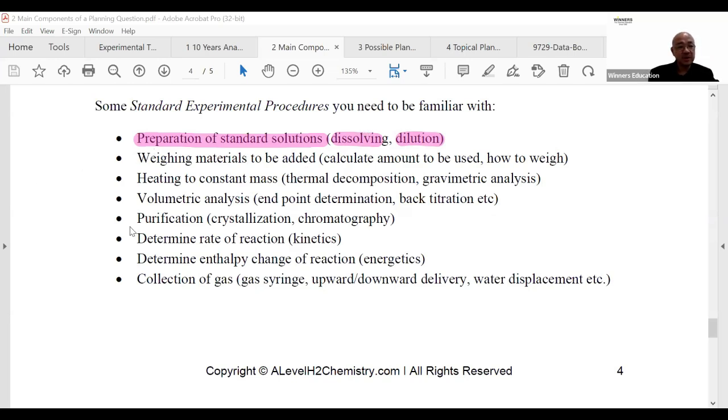Okay? Do you know how to weigh materials? All right? Do you know how to calculate and how to weigh? Do you know there's certain things you write when you want to heat to constant mass? We're using gravimetric analysis, thermal decomposition. Volumetric analysis, all right, endpoint determination, back titration. There's a certain format of procedure we write. Get used to it. Same thing, your crystallization, chromatography. All right, there's a certain way we do. Kinetics also has a certain way that we tend to freeze it. Energetics also a certain way they freeze it.